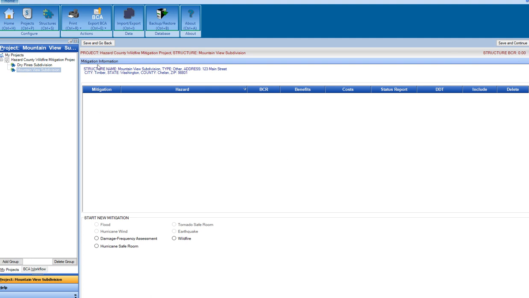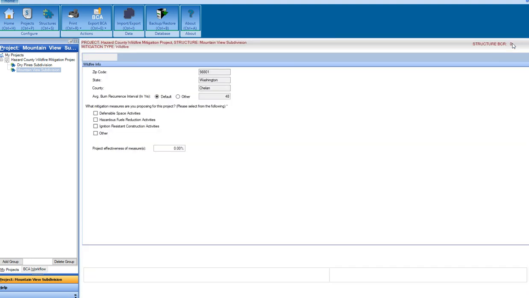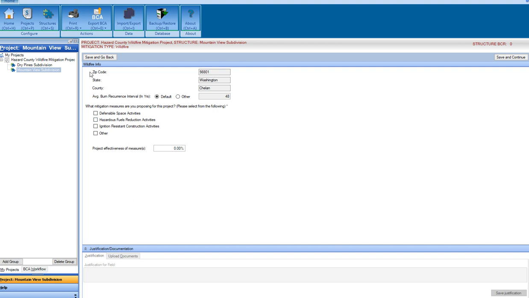So let's get started. First step, again, I'm in the Mountain View subdivision section. First step, I come down, I start a new mitigation action. We're going to mitigate wildfire. Okay, clicked on that, save and continue. All right, it imported this from my structure information, 98801, state of Washington. I'm doing Chelan County, even though my fictitious proposal is for Hazard County.